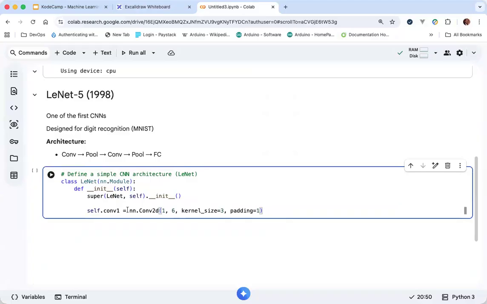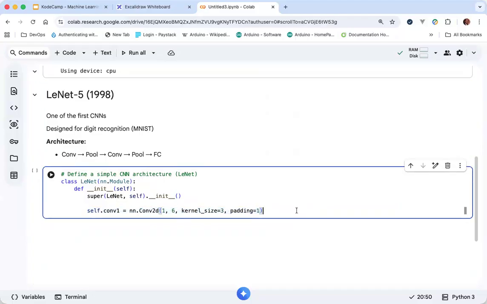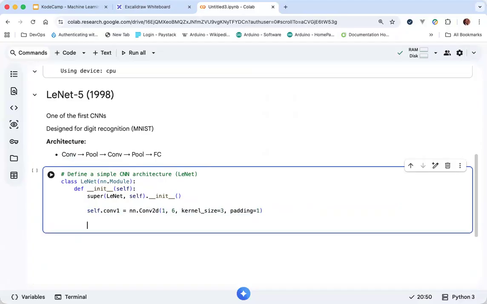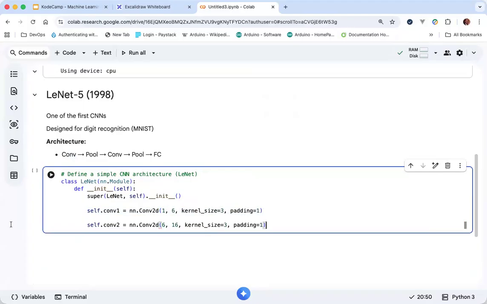So with this, I have my first convolutional layer. Now I will do a max pooling layer. So I can do another convolution layer. Kernel size is still 3, padding equals 1 again. This will still maintain the same size.